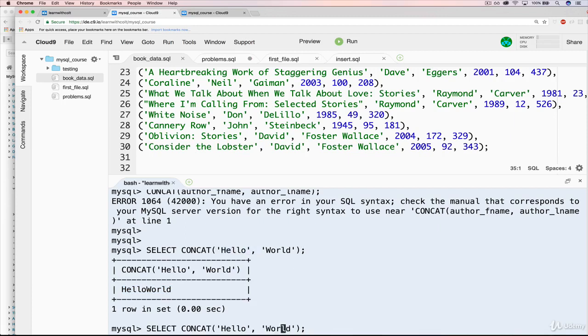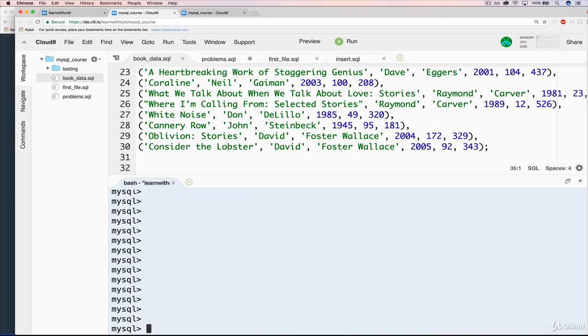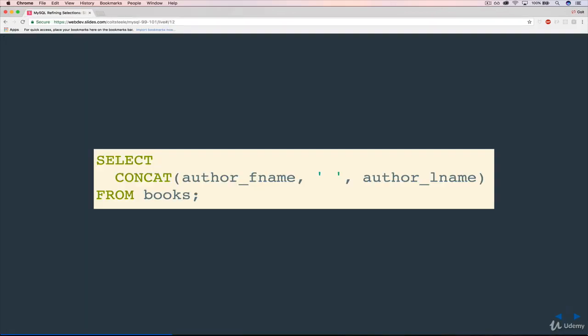So I could do the same thing and add a space. And rather than a space, let's do dots so it's easier to see. And we need a comma, a lot of punctuation going on. Select concat hello, comma, dot, dot, dot, comma, world. It just shoves them all together and we get hello, dot, dot, dot, world. So that's how we can do it with just text, which you probably won't be doing. You'll be doing things like this.